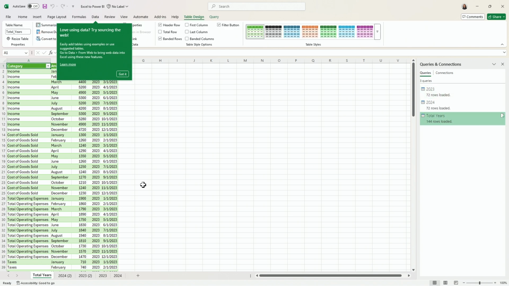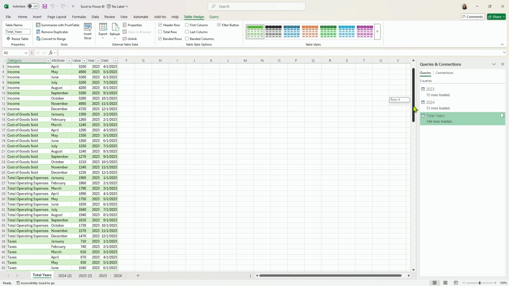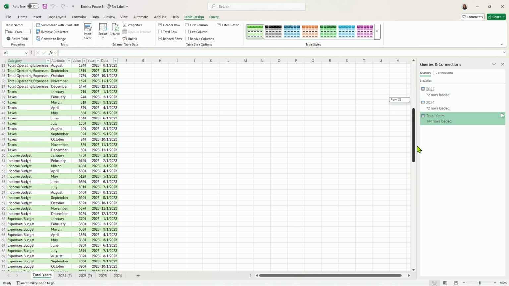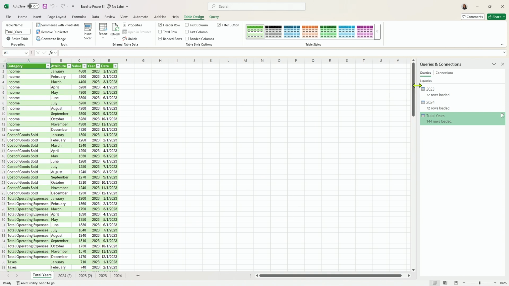I love this so much. It's amazing. We now have a great table that has both of the years all combined. It's in a table, so we get all the nice table benefits. It's awesome. We can scroll down. As you can see, we've got our 2023 data merged or appended with our 2024 data.